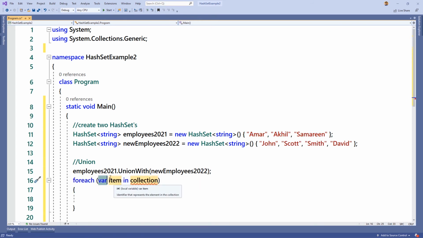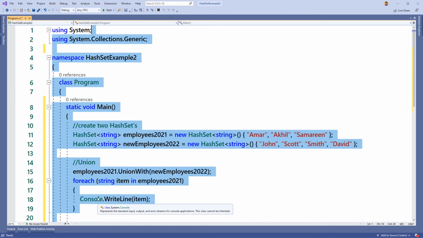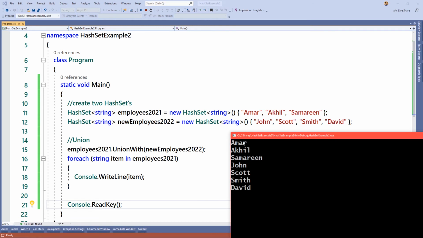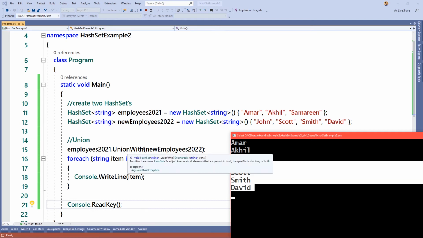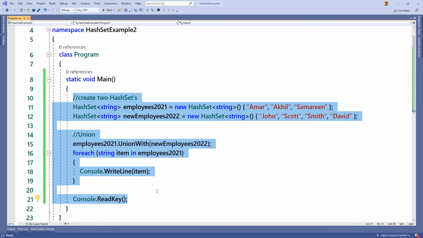So I am trying to read and print all the elements from the previous list, that is employees 2021. As you can see, it includes all the elements from the first list as well as the second list, because UnionWith appends all these elements to the previous list. And we also have another method called IntersectWith in order to perform intersection. Let me take a separate application for that.